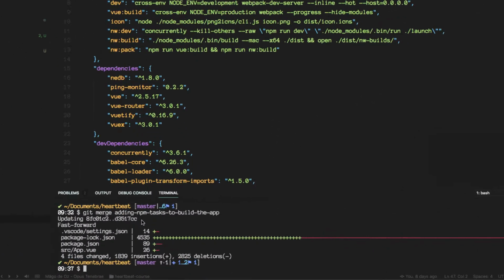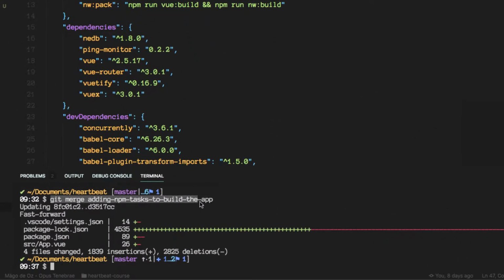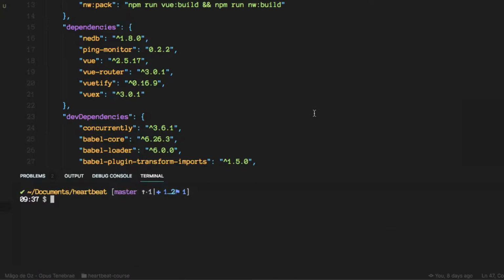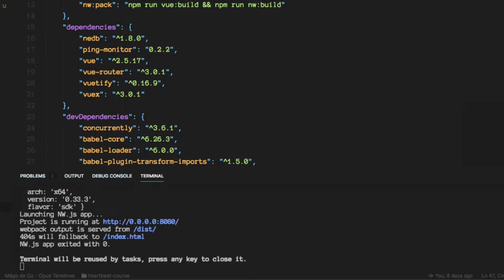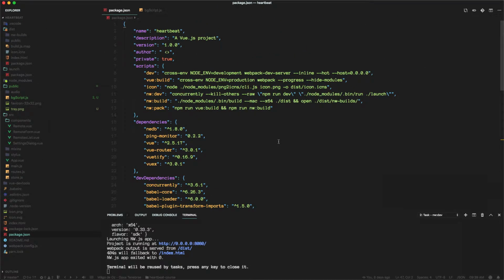Alright, so I merged the branch I was using into master, and now we're ready for new changes. What we want to do now is I'd like to introduce something from NW.js, which is the background script. And this is a script that will run, like its name suggests, in the background. Once you start up your application, there will be a background context, a background page they call it.